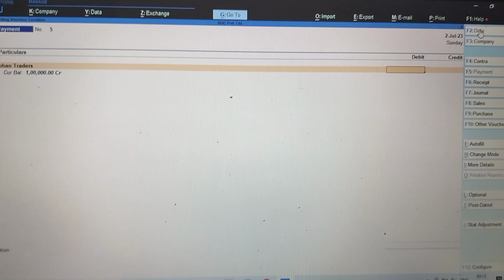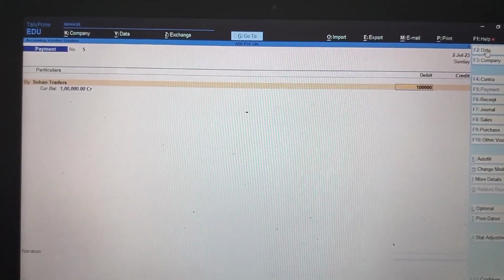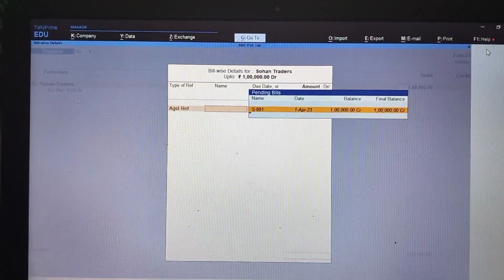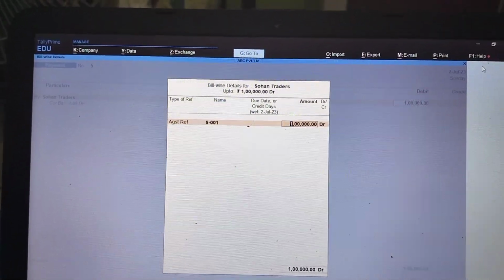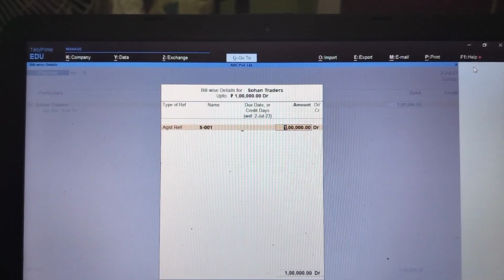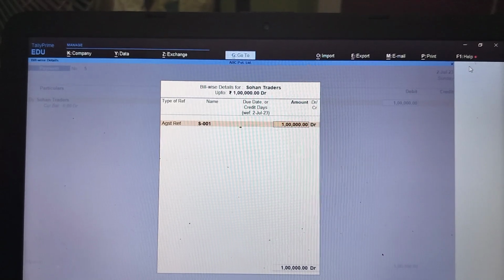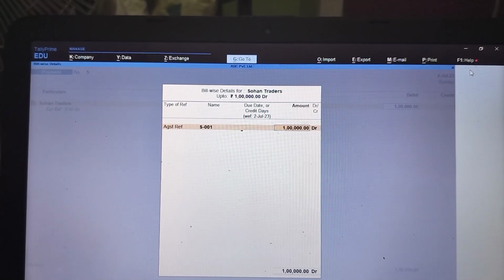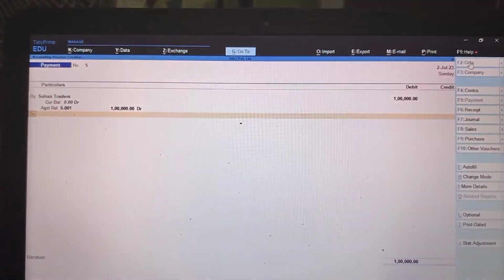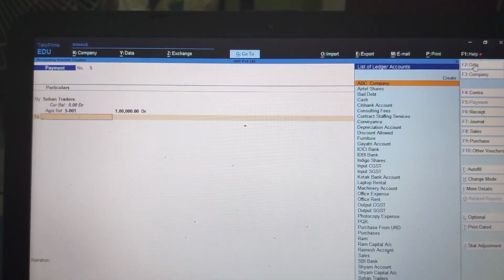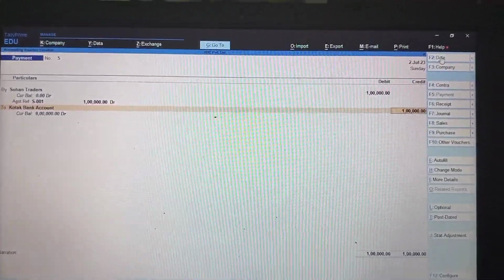So I am debiting Sohan Traders 1 lakh against reference. This one, against reference, is very important, friends. So that's why I asked you to enable the option maintain bill-wise details in ledger details. Okay, so against reference this, and to, I'm making it through the Kotak bank account. Okay, so check the entries, friends.